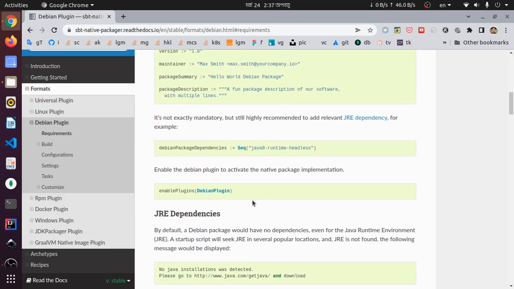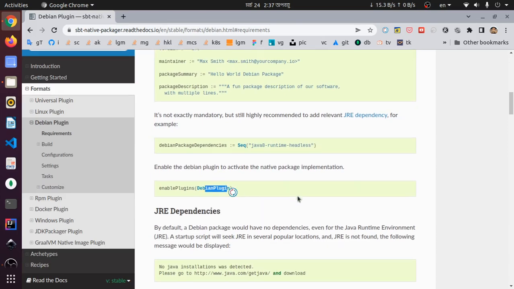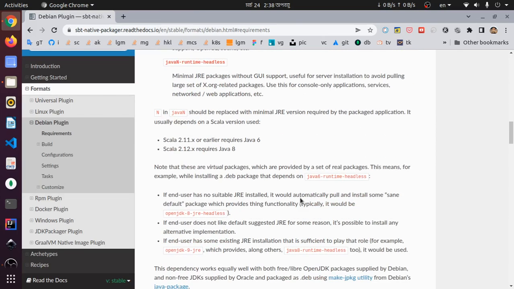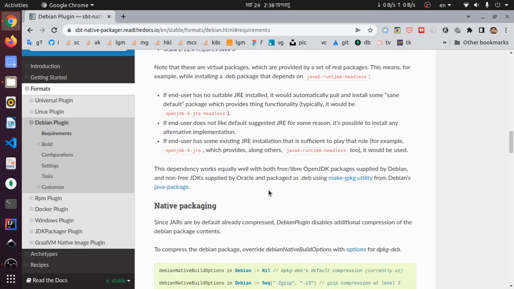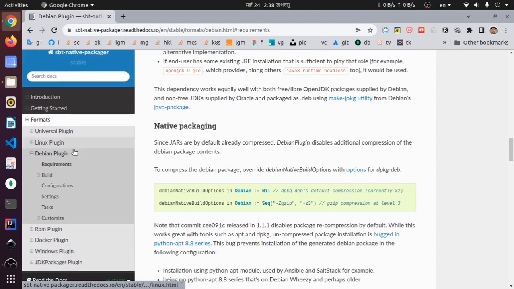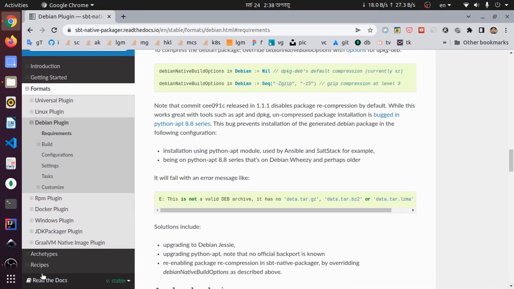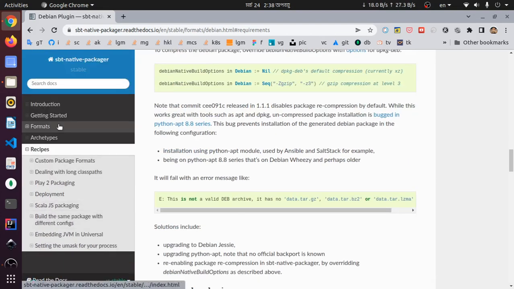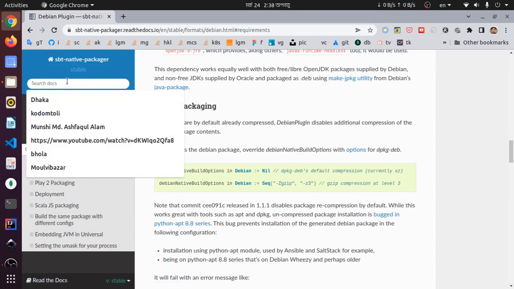It is saying, yes, I just added this one, the Debian plugin. Those things I already showed you. Let me show the, I don't know where that recipe is. System loader.